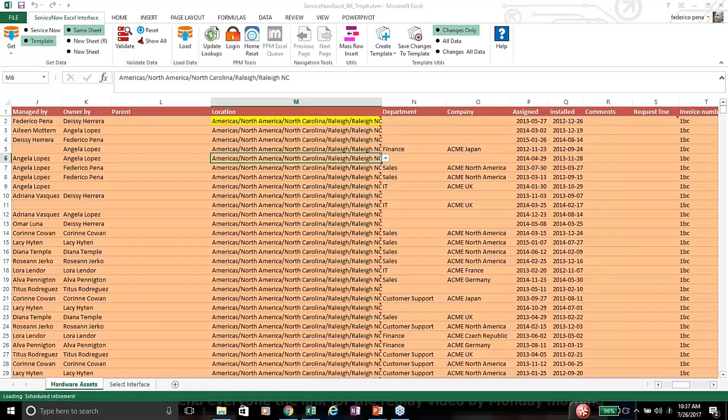All right. I have a question here that says, can you enforce fields in Excel like you can in ServiceNow? For example, asset tag or serial number can be mandatory to be able to identify an asset. Absolutely, you can make fields mandatory.